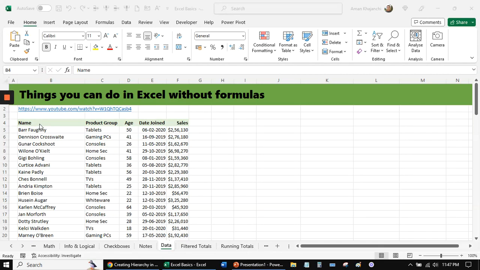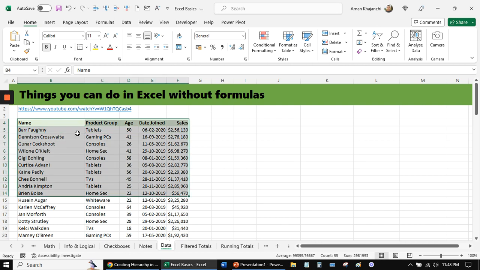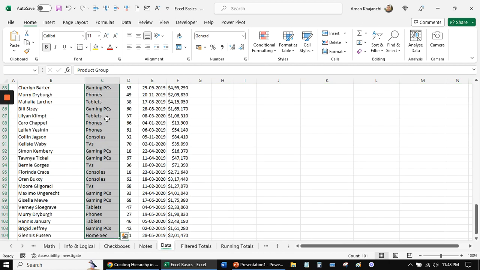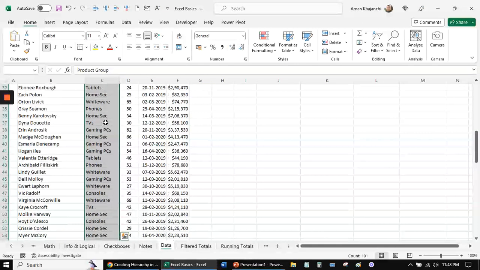In this video, we're going to learn about conditional formatting. Here is some random data. Let's look at the various things we can do with this. What we need to do is select a particular column. You have to select an entire column for it to be effective.